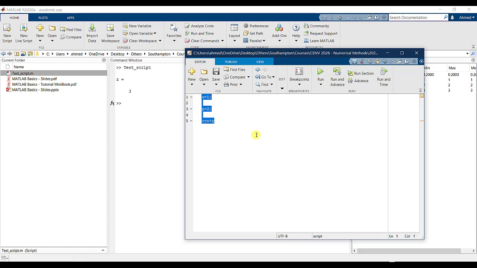Okay, so let's write a script, for instance, that will plot a quadratic function. Let's do some plotting.